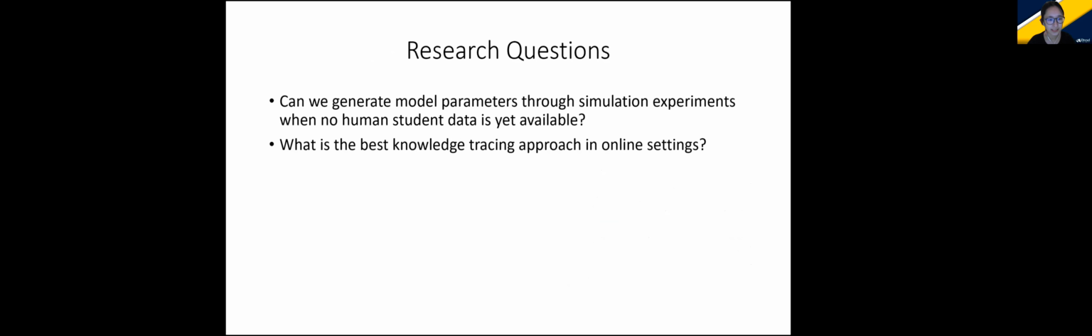Then, where do the initial model parameters come from? Will they affect the model performance? And how can we obtain these parameters? With those preliminary thoughts, we intend to answer 2 main questions. Firstly, can we run simulated experiments to get some data and generate the model parameters when we do not have human student data? Secondly, talking specifically about online knowledge tracing, what would be the best, or in other words, most appropriate knowledge tracing approach?